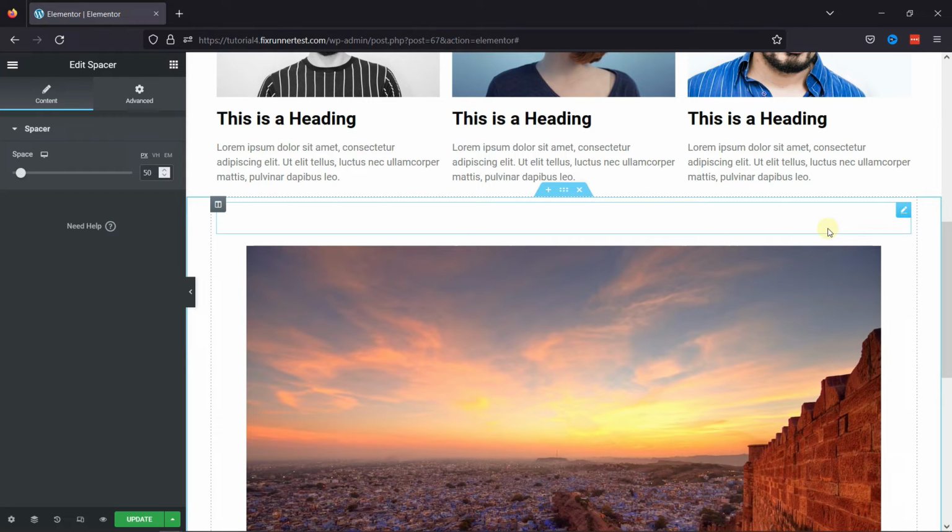You can see the space has been added here between two sections. You can increase or decrease the space as per your need. So, this is how easy it is to add space between sections in Elementor.